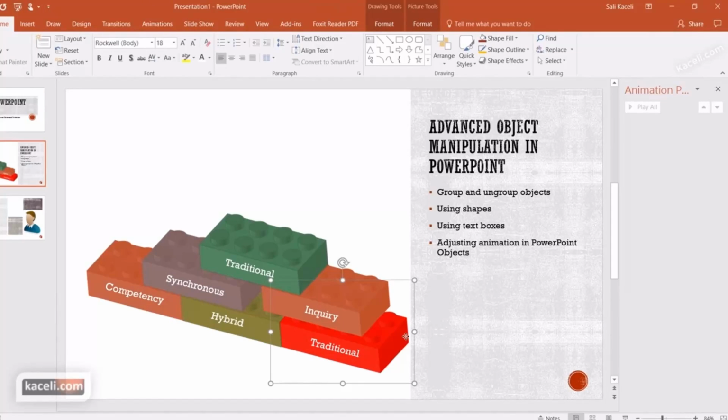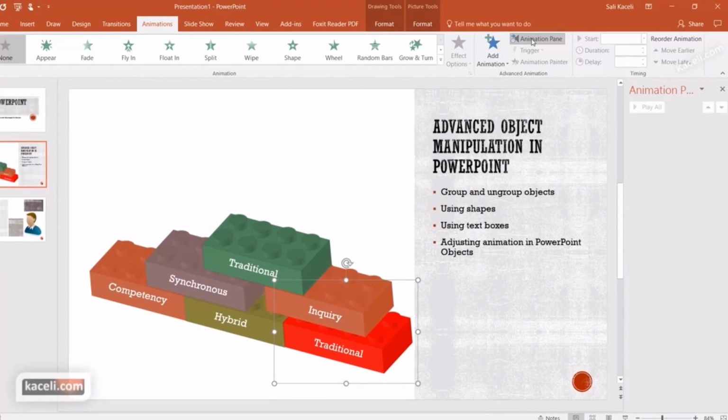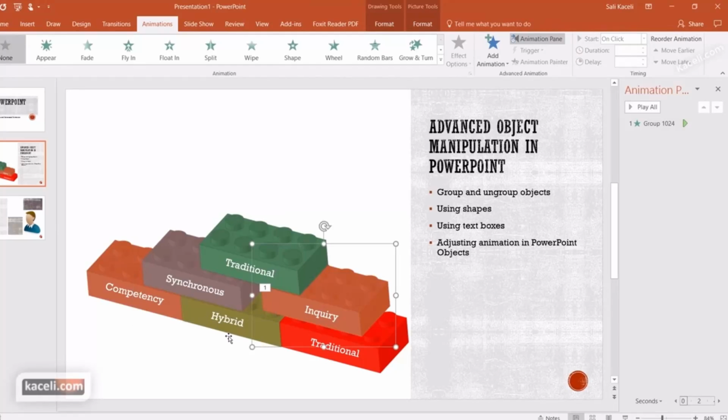So now that we have selected them, now we want to apply animation to them. So we click here under the animation. We make sure the animation pane has been enabled by clicking right here, and then choose animation. And then we want that to appear. Then we click on the next section here.